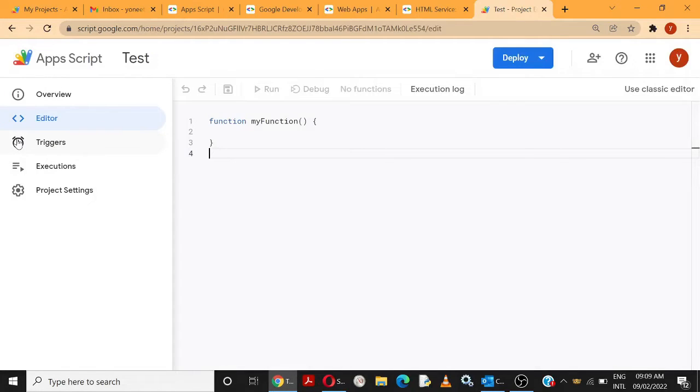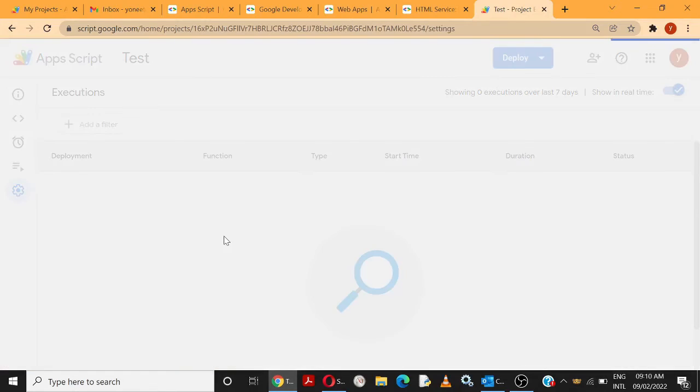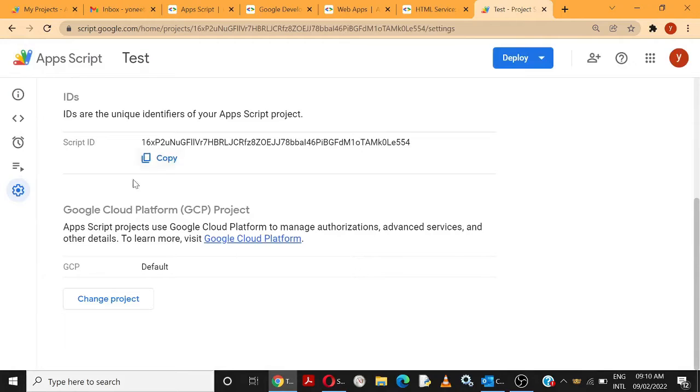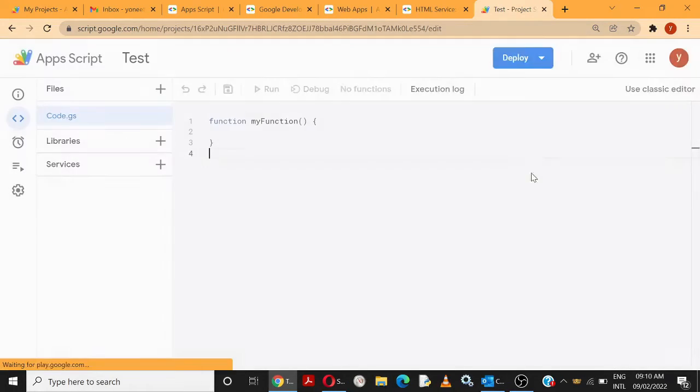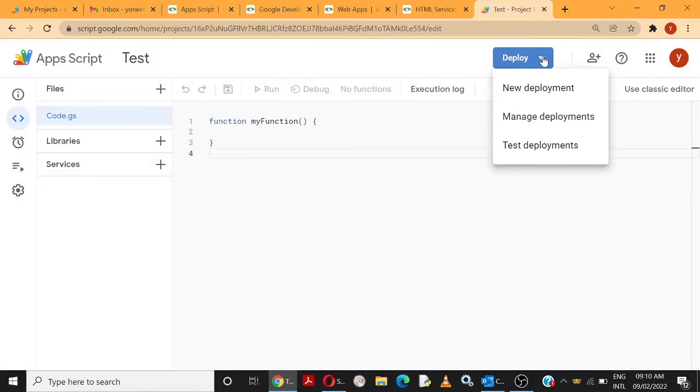If you have any trigger function, you can go to the trigger tab. You can find the executions, how many executions we have, how many dropped, how many were successful, the duration and so on. And you can get the project settings here, the project signature, the project ID, and so on. From the right side there is a button which is very necessary for you. This helps you to deploy your system.